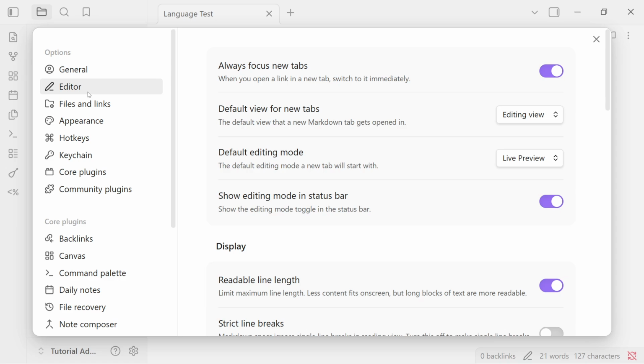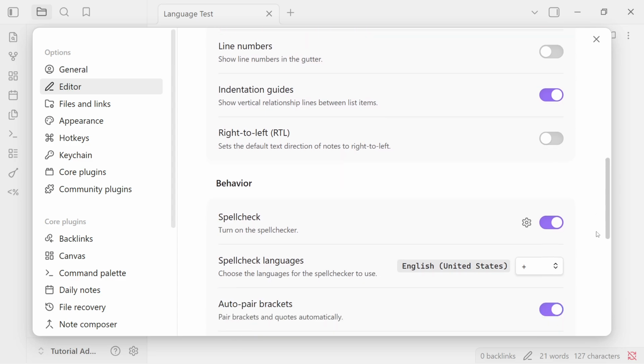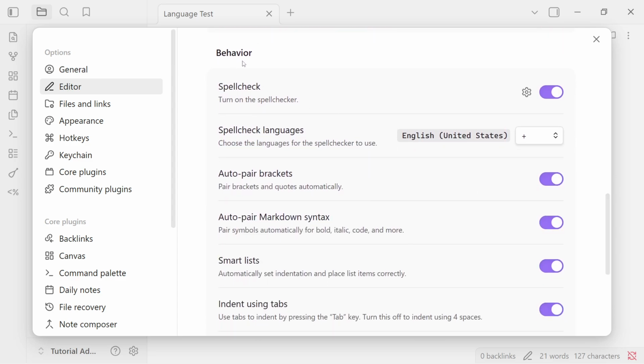In the left sidebar, click Editor. After that, scroll down until you reach the Behavior section. In this area, find the spell check toggle and make sure it is turned on. This confirms that spell checking is active before changing the language.